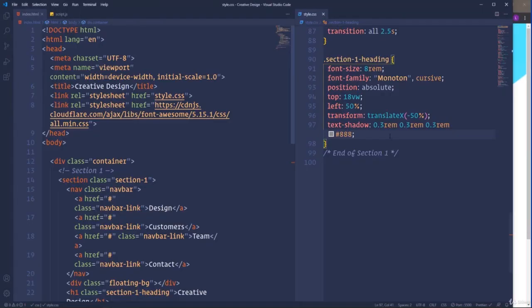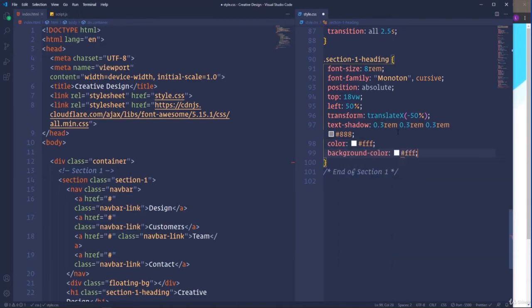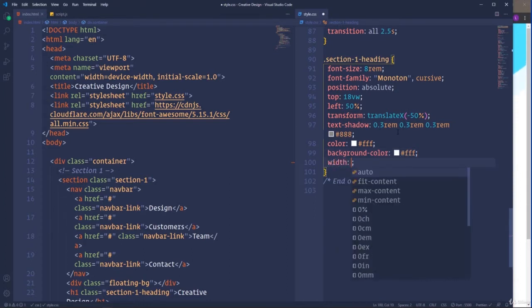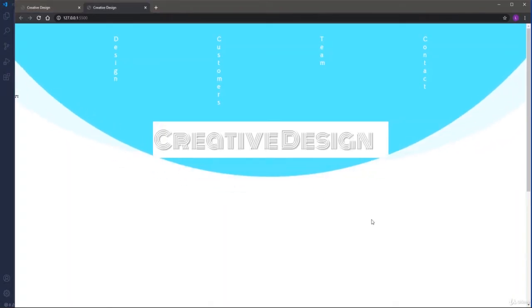Next I'm going to change the color. Let's make it white. Also I'm going to set background color to white as well. And then increase the width of the element. Let's make it 85 rem. Okay, so now the heading looks much better.